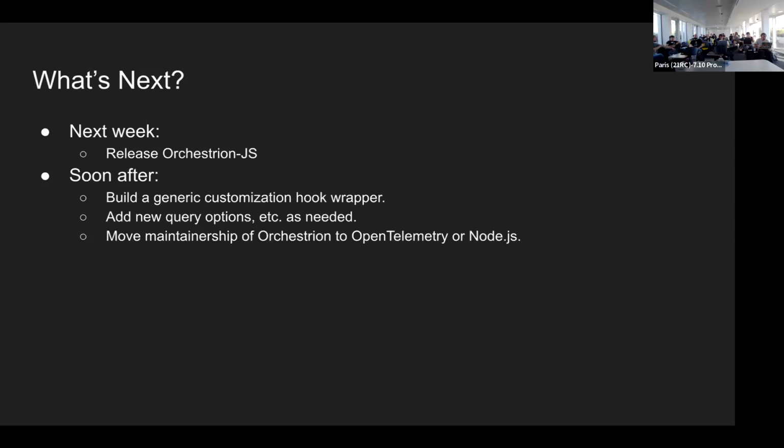It's not perfect today. There are a bunch of edge cases that we haven't taken care of in there. So as we find the cases we all need, we'll all be able to contribute to this. Other things we want to do is build a generic customization hook wrapper. What do I mean by that? Today we actually include this as part of another tool that we have at Datadog for application security.